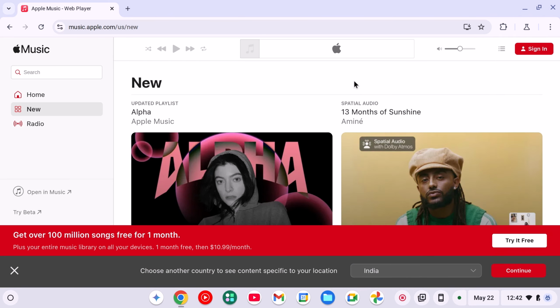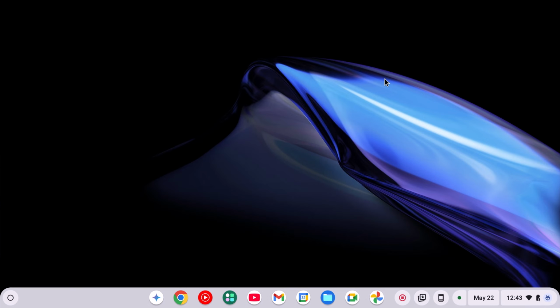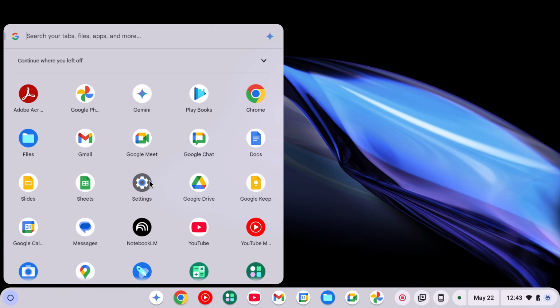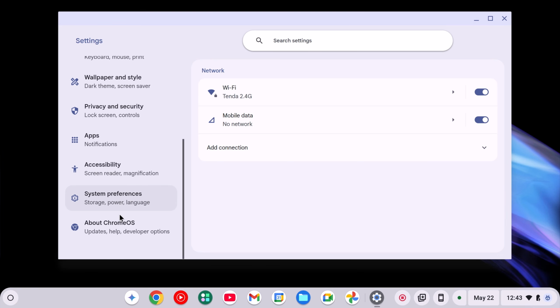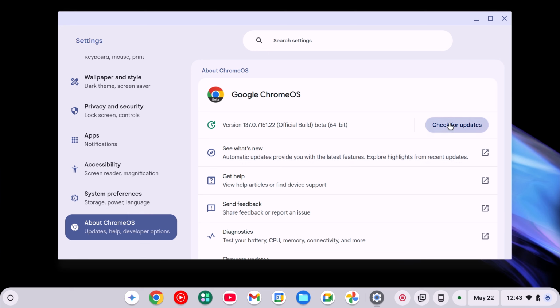There is also another easier method to install PWA on your Chromebook. For that, first of all, you have to update your Chromebook to the latest version. To update your Chromebook, simply click on App Launcher icon, open Settings. Now click on About Chrome OS and here check for latest version of Chrome OS update.